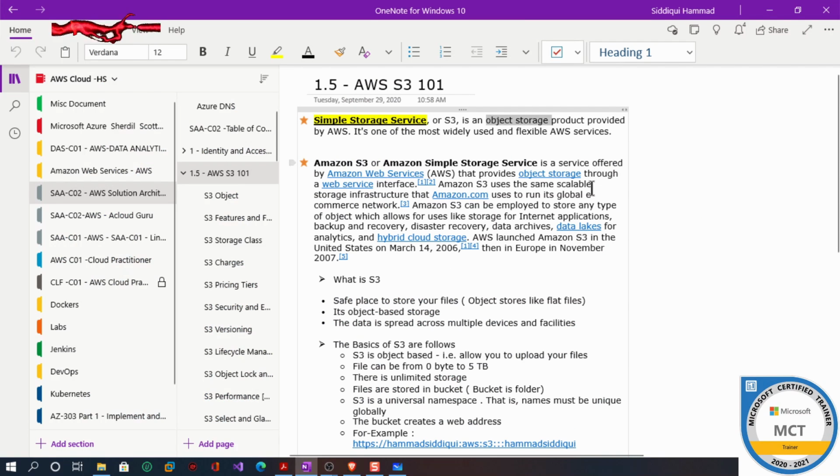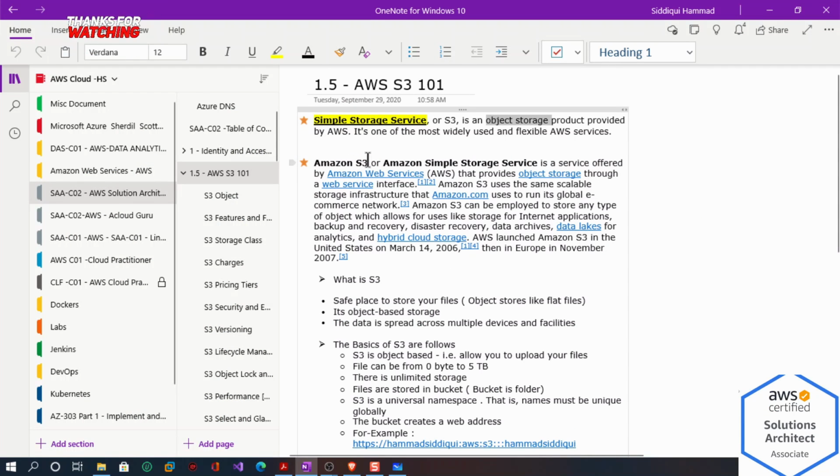Let's go to my notes here. Amazon S3, or Amazon Simple Storage Service, is a service offered by Amazon Web Services that provides object storage through a web service interface. Amazon S3 uses a simple, scalable storage infrastructure, which means you can scale it like a bigger hard drive, and it was used to run the global e-commerce network. So it is a global service.